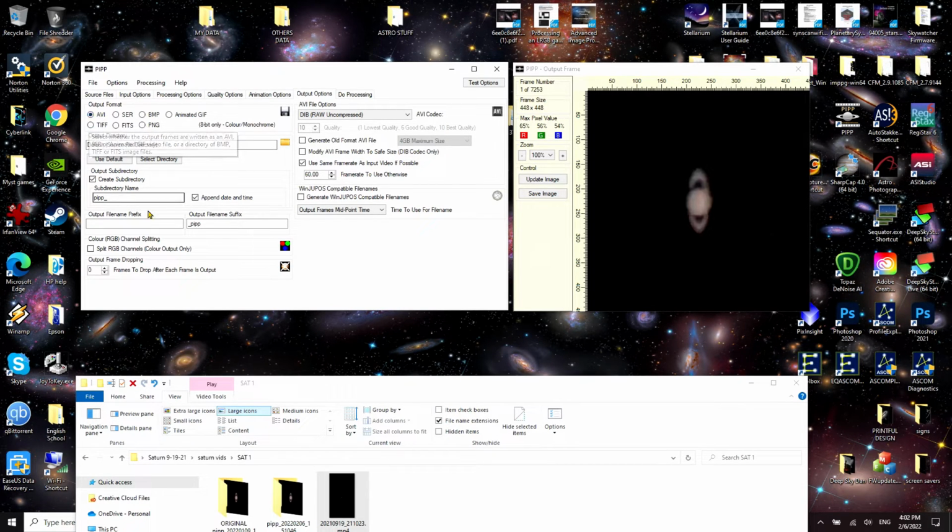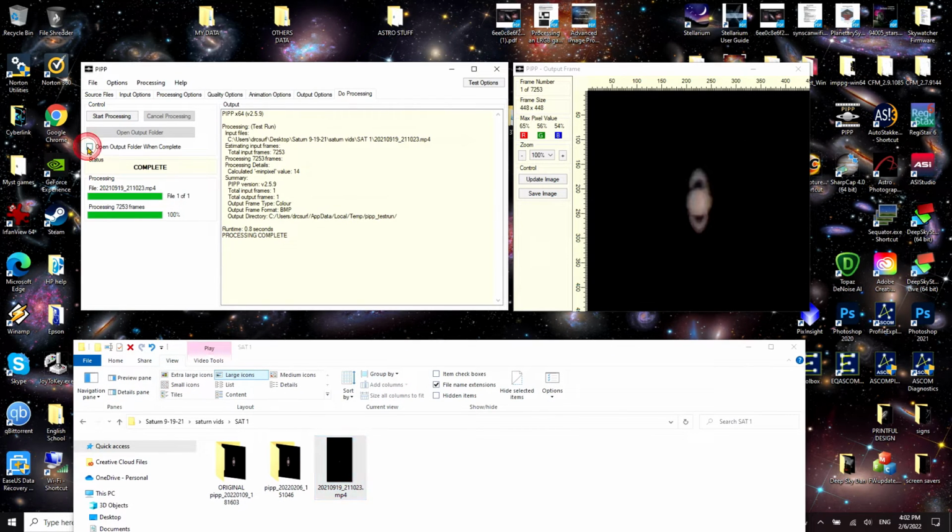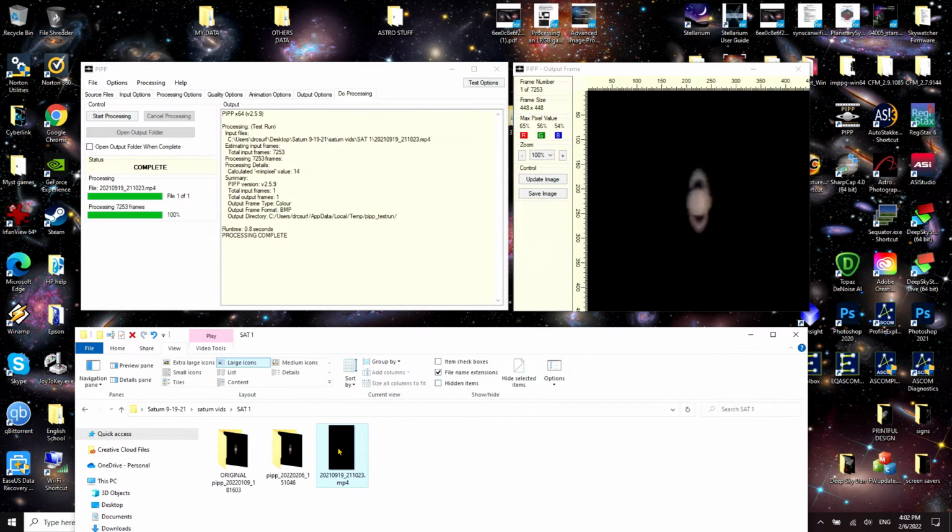So AVI is checked. And then I don't touch anything else down here or even over here. You don't need to. Now the last one is do processing, and you can see it is ready to go. Basically it's going to open your output folder when complete, so you can have that checked. Now I don't necessarily need to always use that, but if you're not sure where it goes to, you can click it. Mine's going to come down here with this video, where the video is, so I don't need to have that checked. And this is just more information about what's going on while things run.